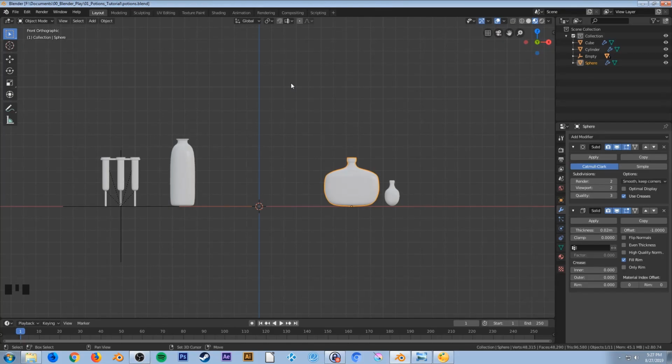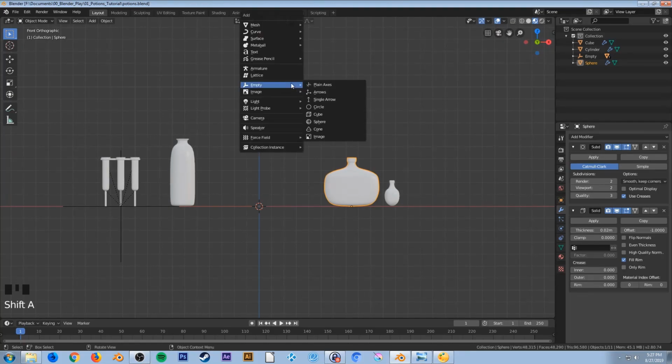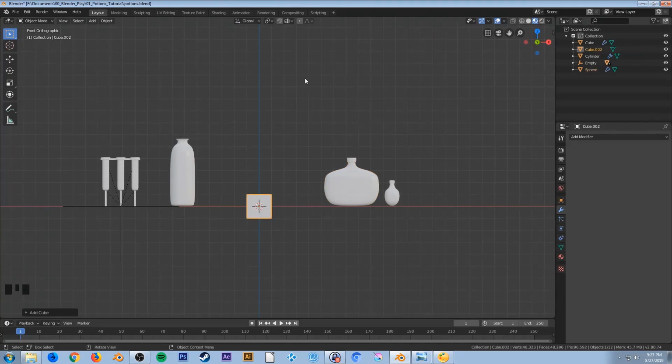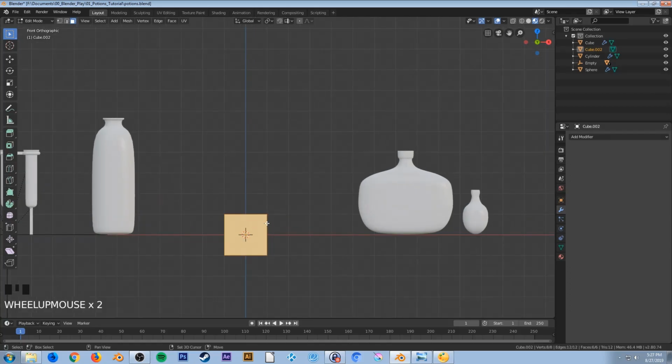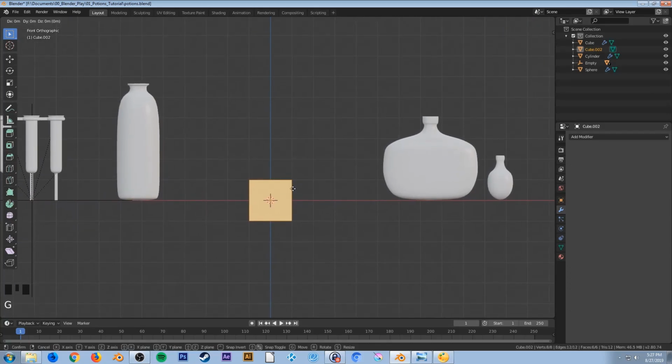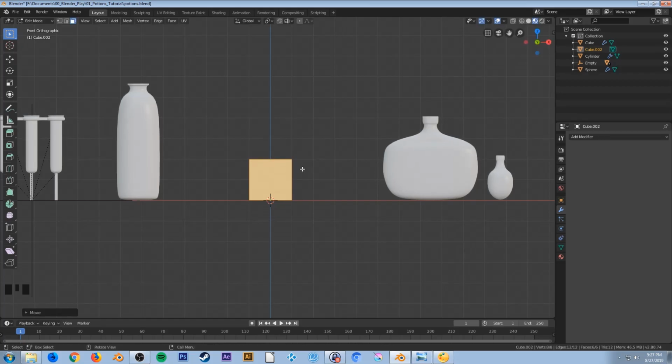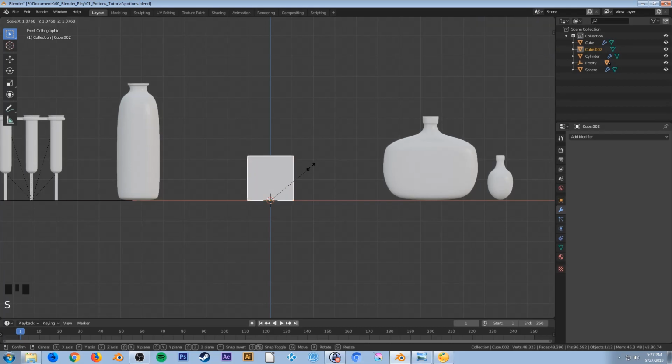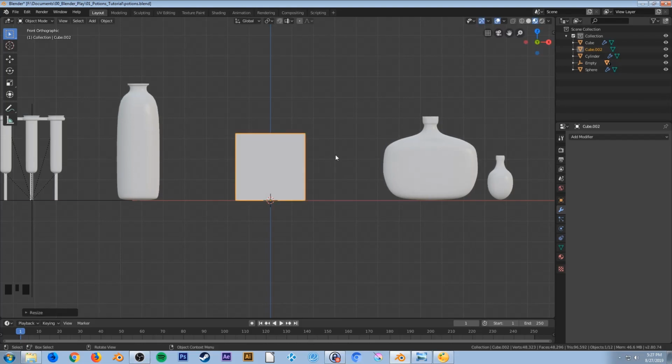I'm going to hold shift, hit A, go to mesh, and click on cube. I'm going to tab into edit mode, scroll in here, hit G and Z as we've been doing, hold control, left click. I'm going to tab out of here. I'm going to scale this up a little bit, hit S. I'm just going to bring it up to, let's see, I'm trying to see how it should compare to the other bottles, maybe about here.